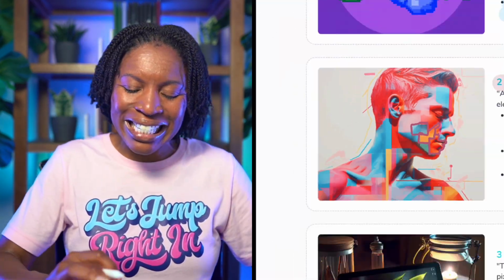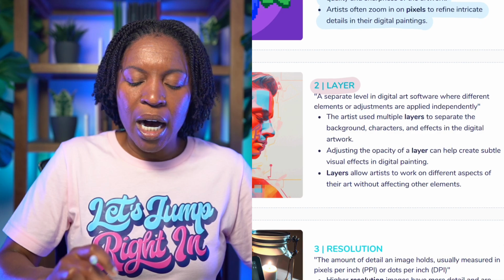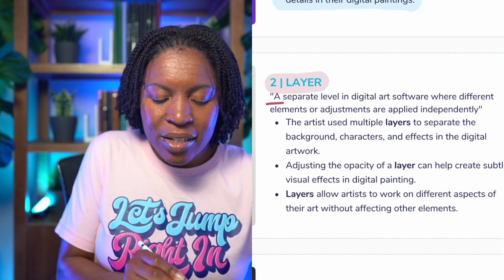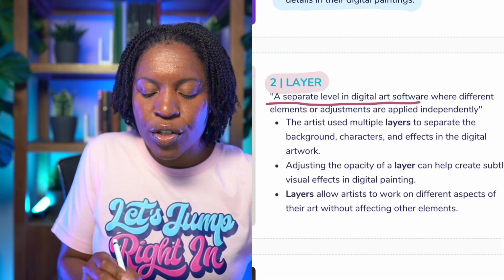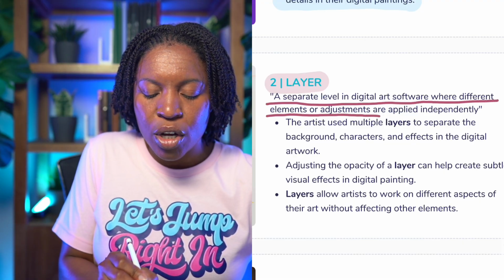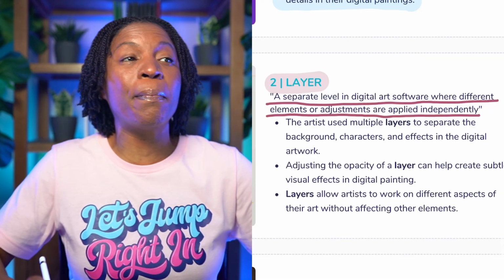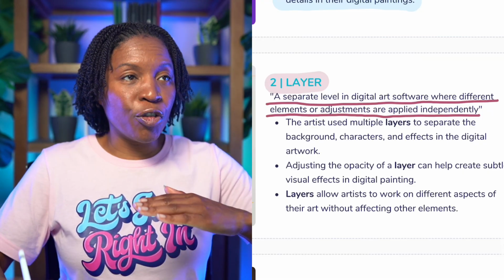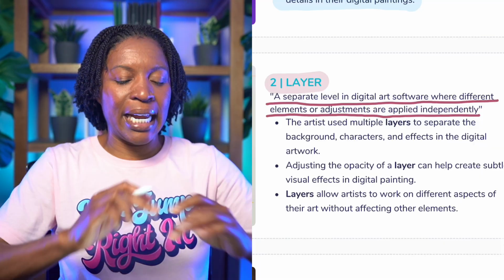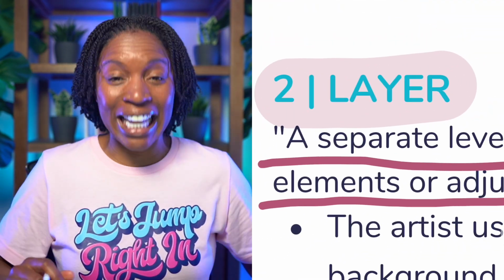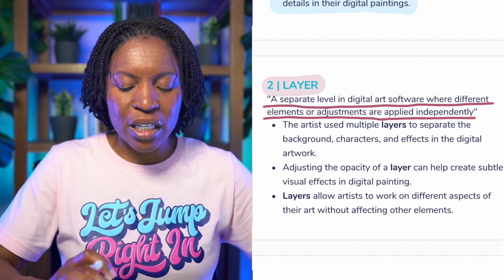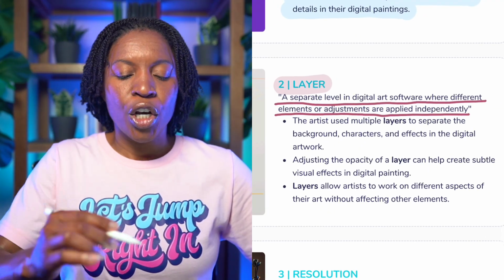So what is the exact definition of the term layer? A layer is a separate level in digital art software where different elements or adjustments are applied independently. In English, we say layer. All right? So let's check out the example sentences using this term.